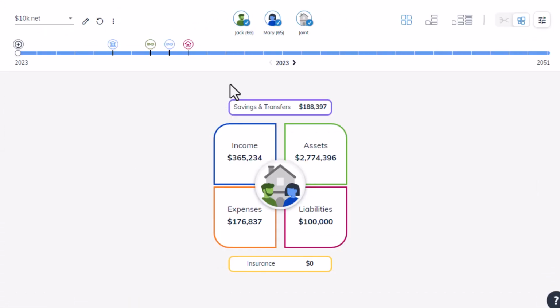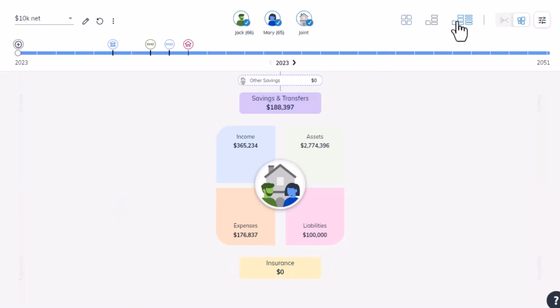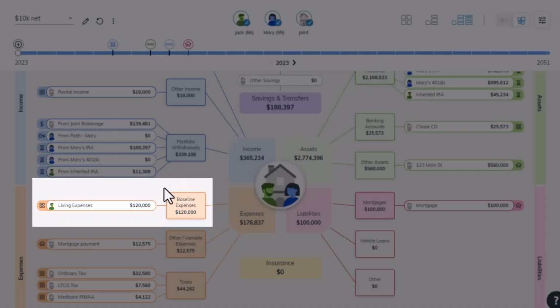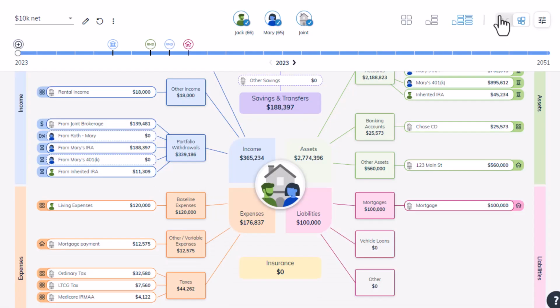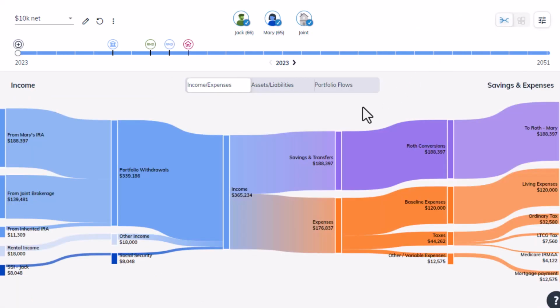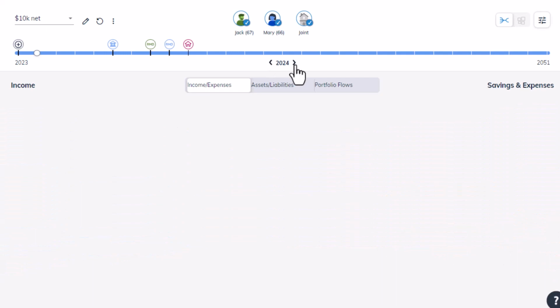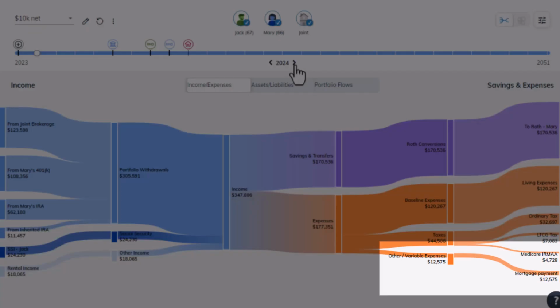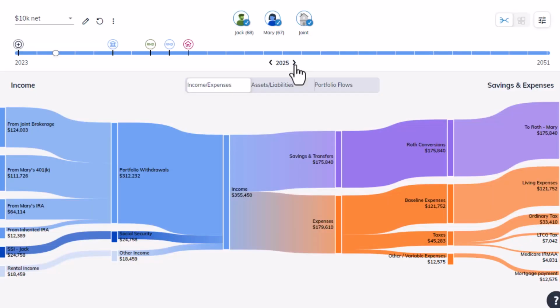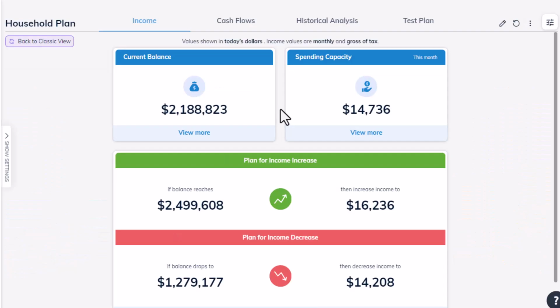Now this plan will target $10,000 a month in net of tax baseline income, following the plan's income path over time. That could mean flat real spending, or following the retirement smile, or a custom path. On top of this, the plan will target extra net of tax income to cover any other variable expenses. The app then grosses up withdrawals in order to cover estimated taxes.